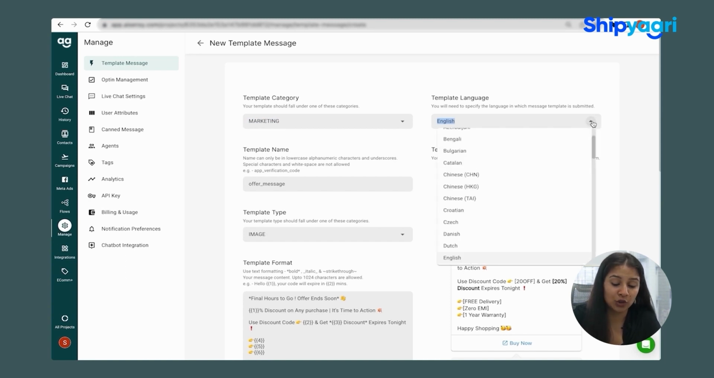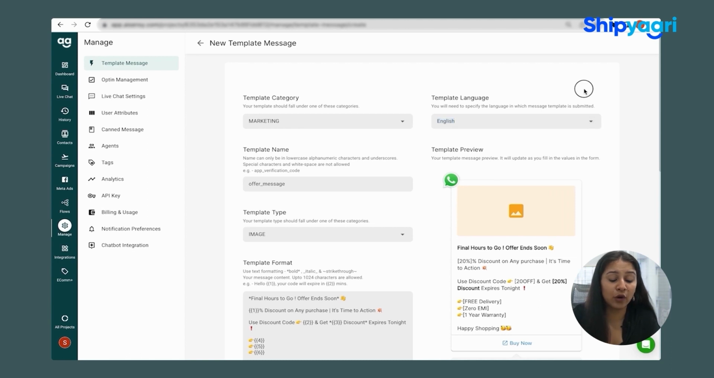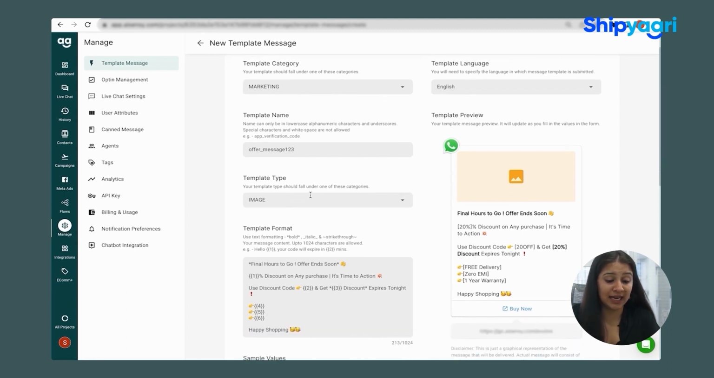Next step, select the template message language. You get a lot of language options to select from, such as Hindi, Bengali, Gujarati, and foreign languages too, such as German, French, etc. Third step is to select a template name, and after that, select template type. Under template type, you have text, image, video, file, and location. You have these 5 types to select from. All you need to do is simply select the template type.